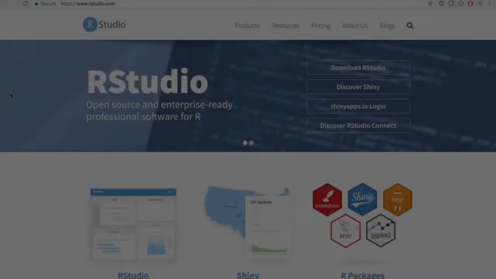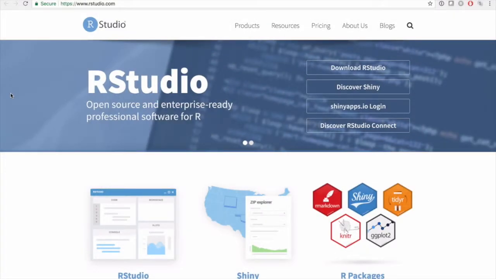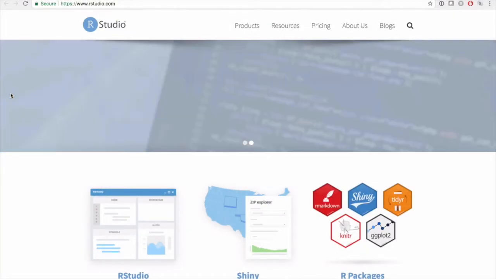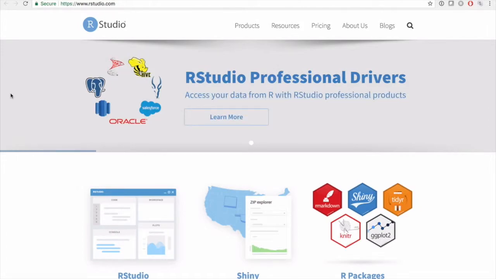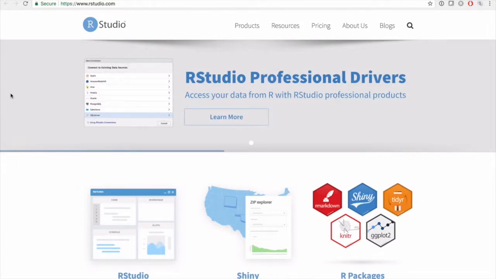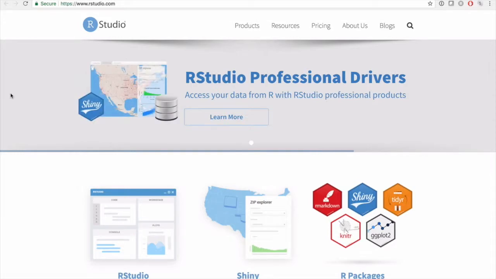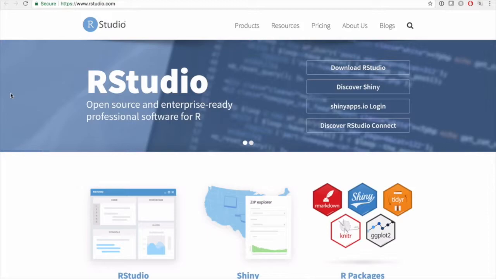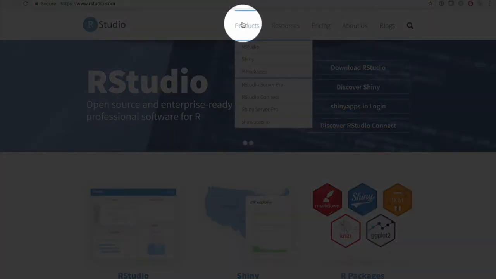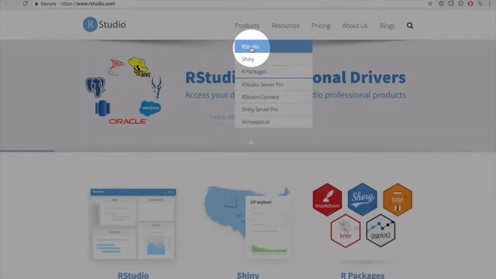To install RStudio, simply visit rstudio.com. This is the RStudio website. If you're completely new to R, everything you see here might actually be confusing to you. But all you need to do is download RStudio's main product, which is RStudio. To do that, simply click on this icon, Products, and then RStudio.